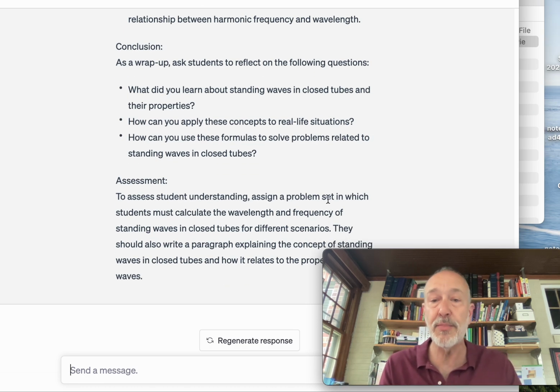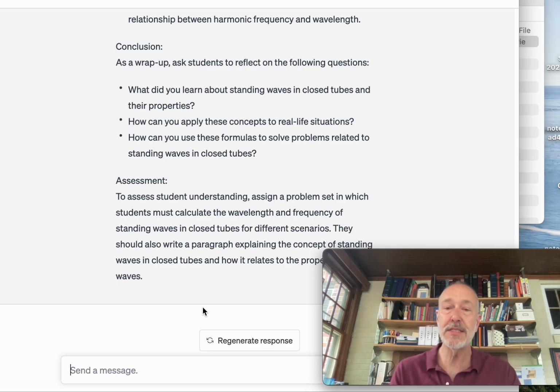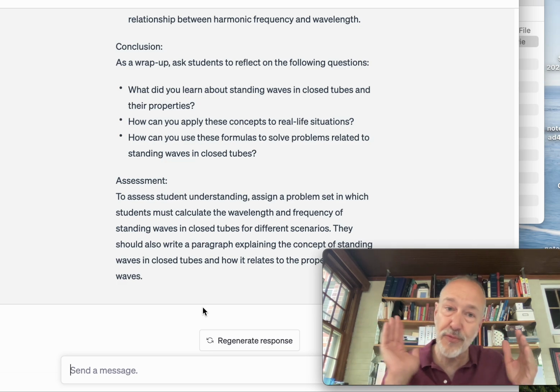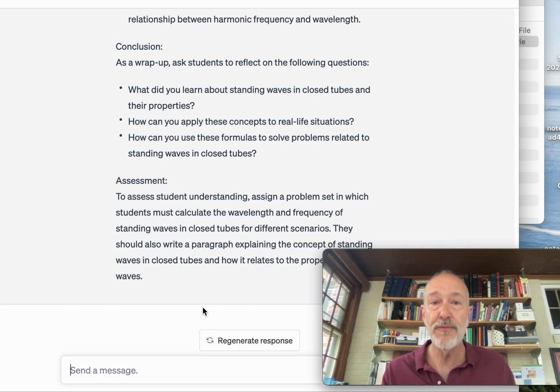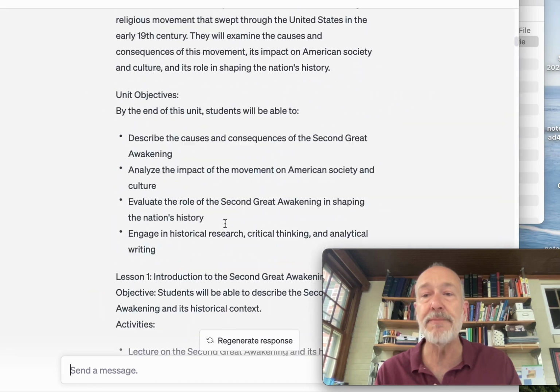I could say create that problem set. I could have a rubric for this. So there are a lot of things that I haven't done, but I'm hoping this will show just how you can go from nothing to a lot very, very quickly. So let me go way back up to the top.